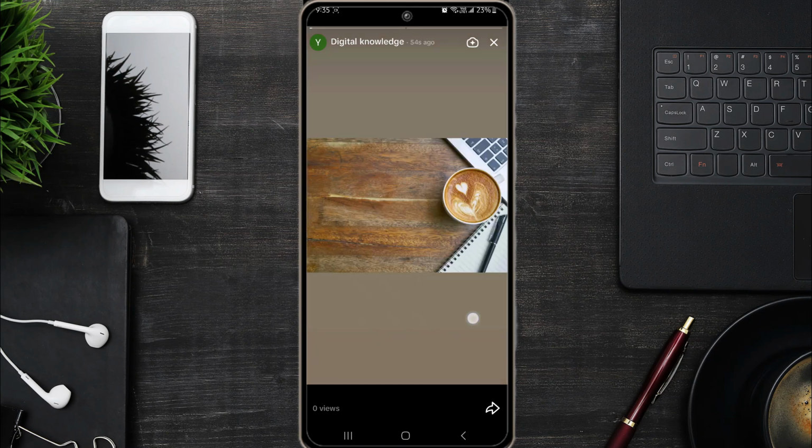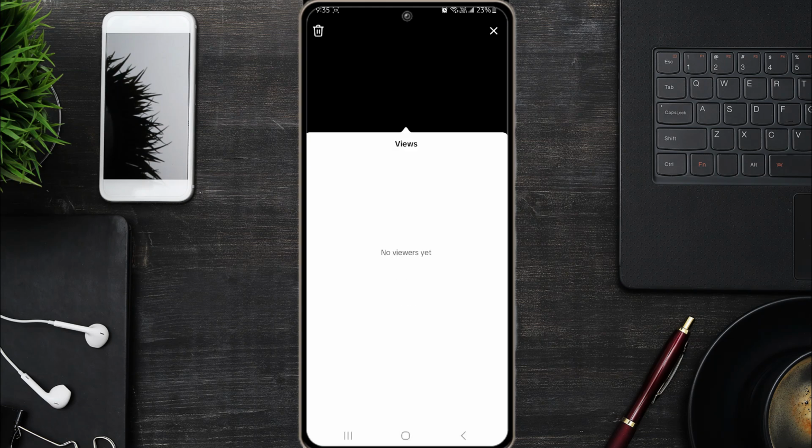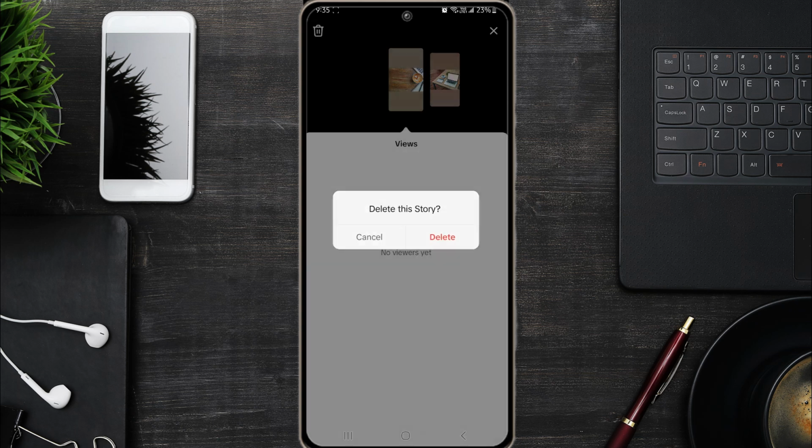Okay. So to do so, you have to make sure you watch the full video and follow the steps that I'm going to show you. So to delete this story, you have to click on the story, or you have to just drag from bottom here. Then you will find a delete option here. You have to click on this option here.